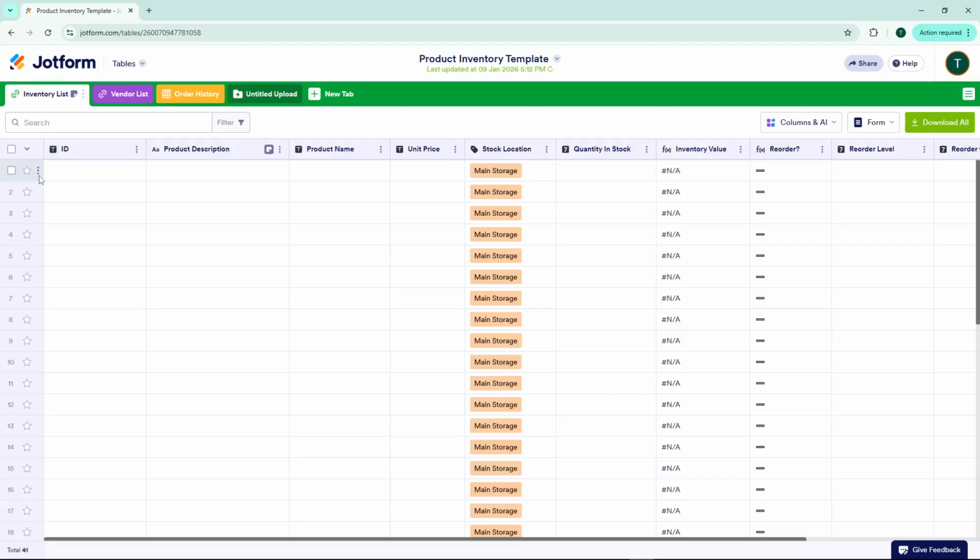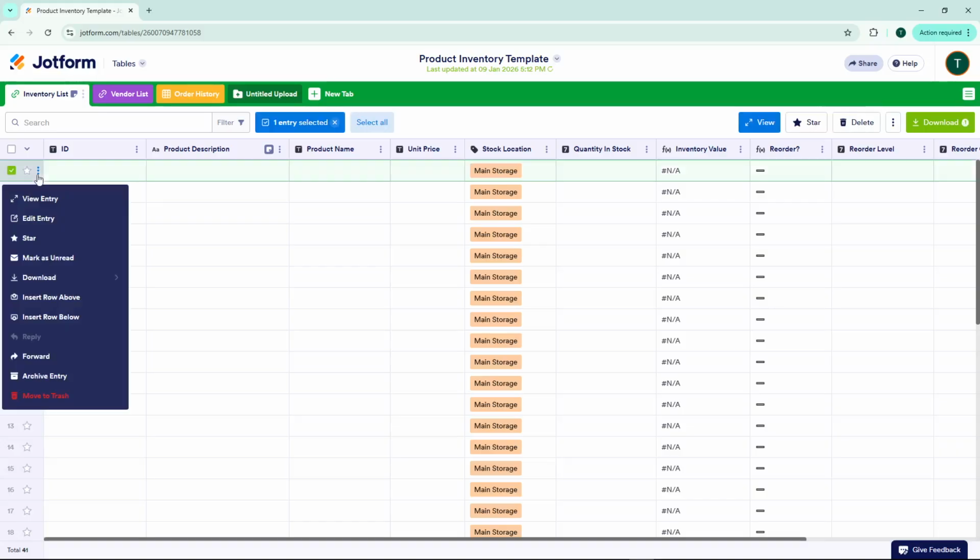Inside your table, look for the column name where you want to initiate an email. Beside the column name, you'll notice a three-dotted vertical line icon. Click on this icon to reveal a drop-down menu with multiple actions. From this menu, you have two choices. Select either forward or reply depending on your email needs.